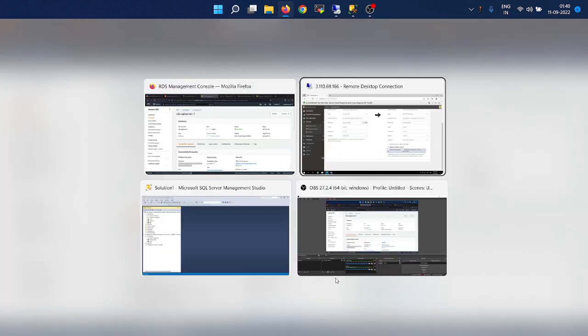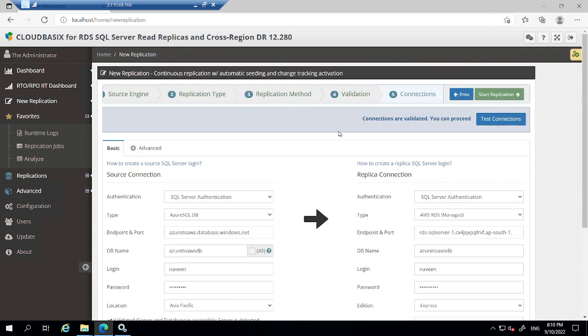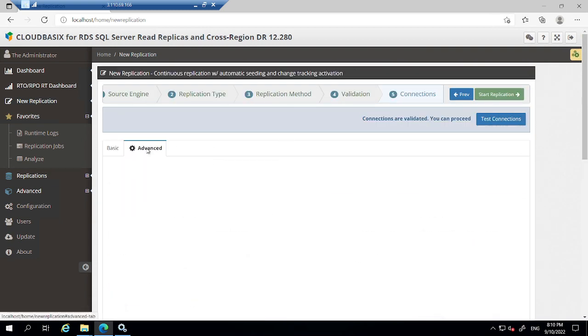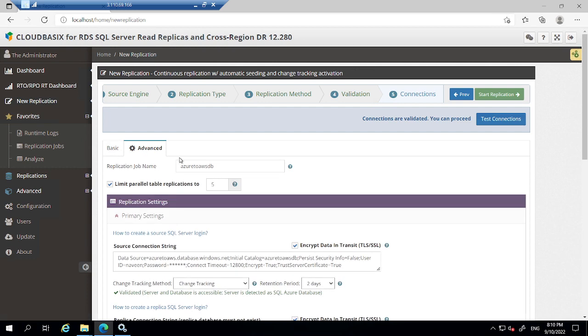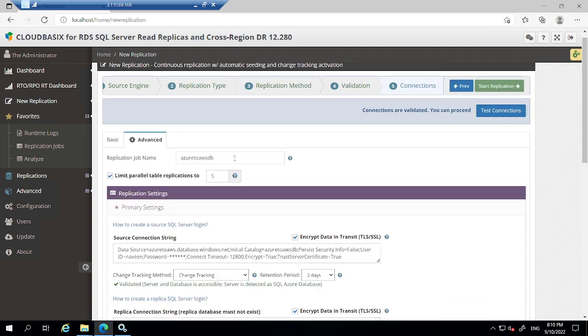Okay, now moving on. So now we know our connectivity is working fine. We have something called the advanced tab, just next to the basics, and this is where you will define your replication job. If you want to rename your replication jobs and everything, you can do it here.